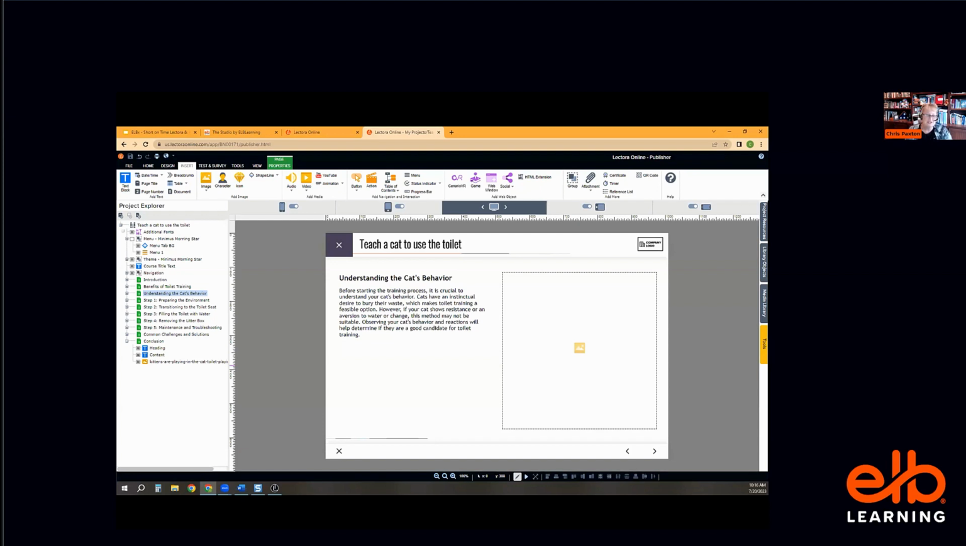Now, I know the question came up earlier, what about Lectora Desktop? Well, I want to add, for those who prefer to use Lectora Desktop, no problem whatsoever. I get it. That is my preference as I live and work in a rural area. My internet connection can be rather questionable.